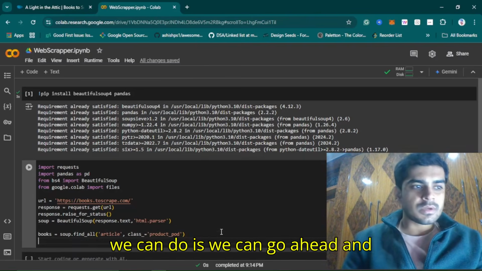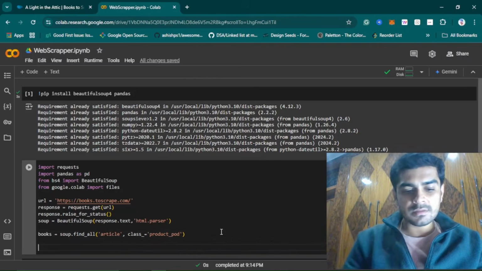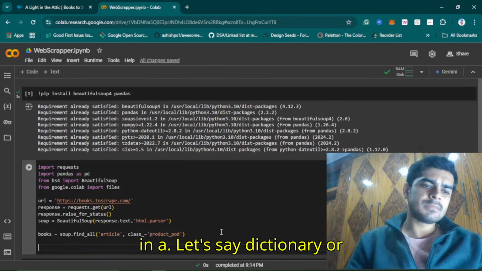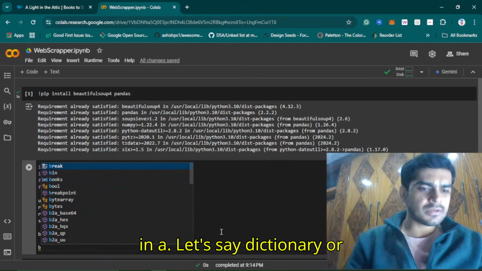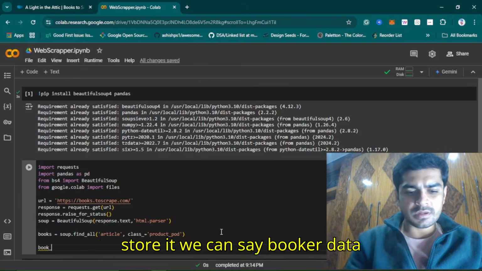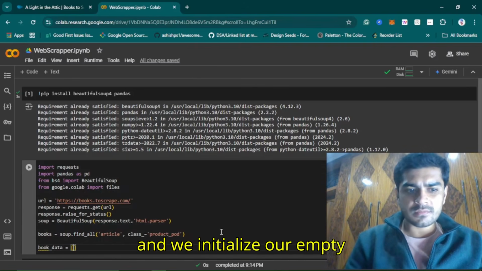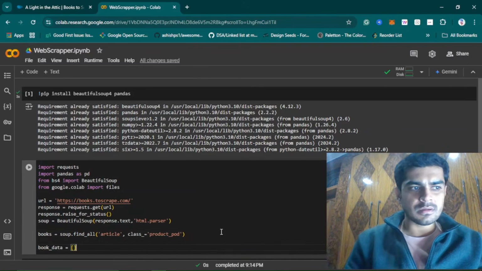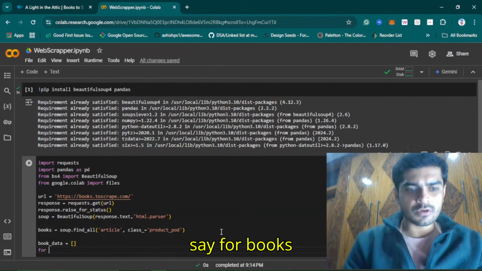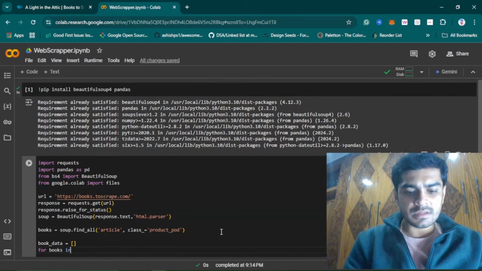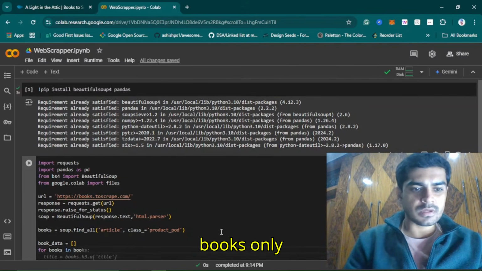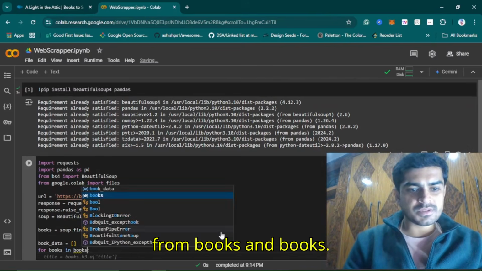Now what we can do is create an array, or, let's say, a dictionary or something to store it. To store it, we can say book_data, and we initialize our empty list. And in the empty list we can say, for book in books, where we are finding books, in books only.